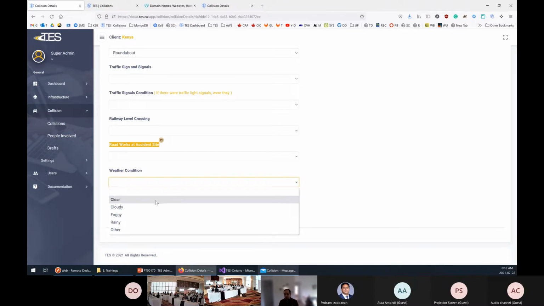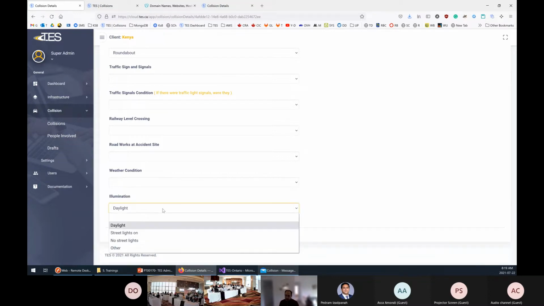The weather condition, for example, clear, cloudy, foggy, rainy, and others. Maybe you can find some trend. For example, at one road segment, when the weather condition is rainy, there will be lots of collisions. Maybe it means that the road surface is not proper, or maybe you need more illumination in that area, or whatever you can see, and you can use your engineering judgment.